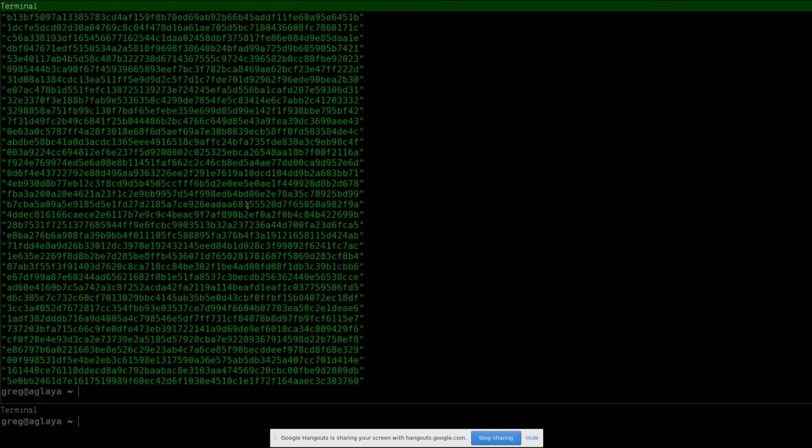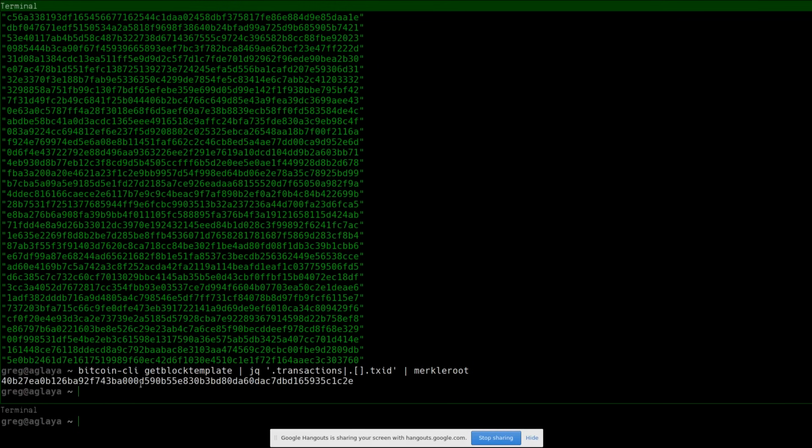Now that we've got all those transaction IDs, we just need to create our own Merkle root for them. Luckily, I've written my own script that will take in a list of transactions and create a Merkle root from them. I've made this available on the website. I'll show it in a moment. So if I do that, there we have a Merkle root. Now we've got all the data we need to construct a block header. If you bear with me for five minutes, I'm going to go through each field.